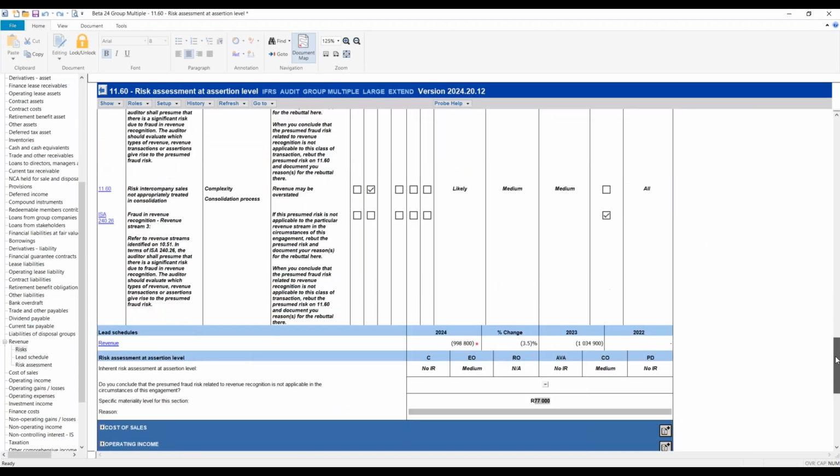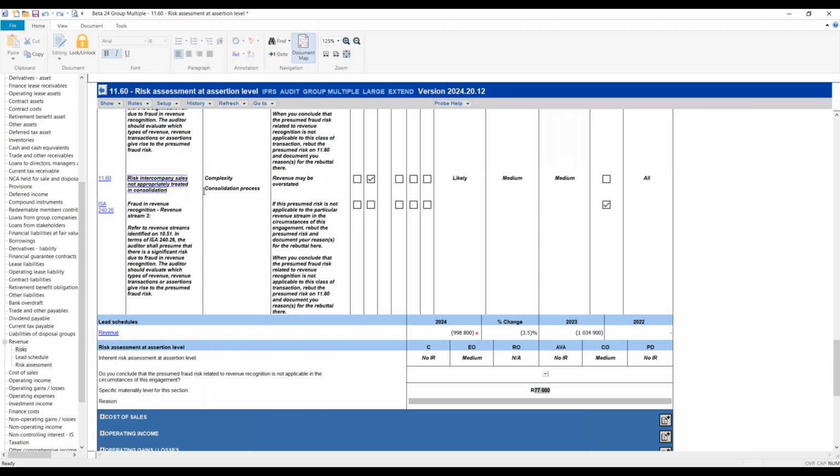And then I've also recorded a risk for consolidation in terms of the intercompany sales that may not be appropriately treated or eliminated during the consolidation. So important to note here that if I want consolidation procedures to appear in the work program for a specific balance, in this case for revenue, class of transaction, then I must record a risk, because that's how we respond.